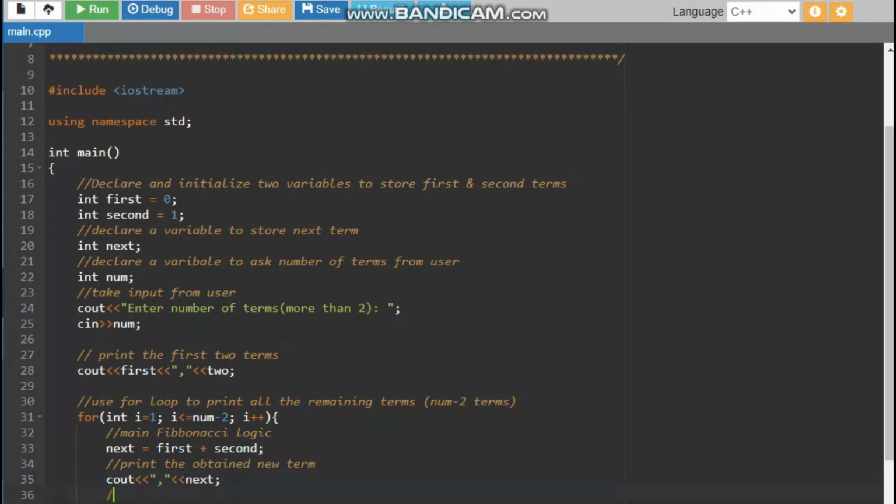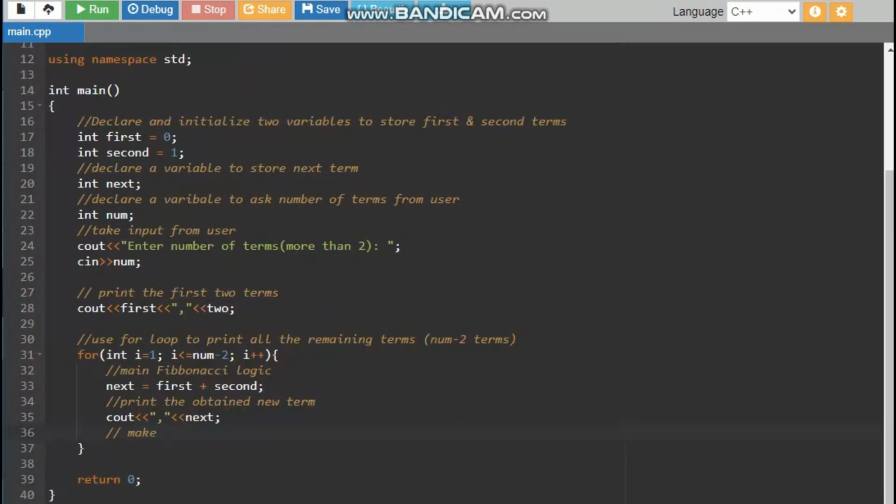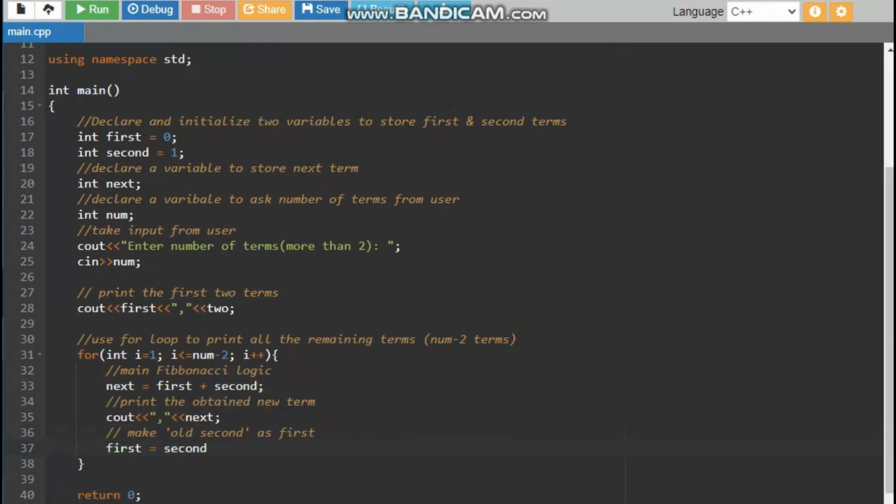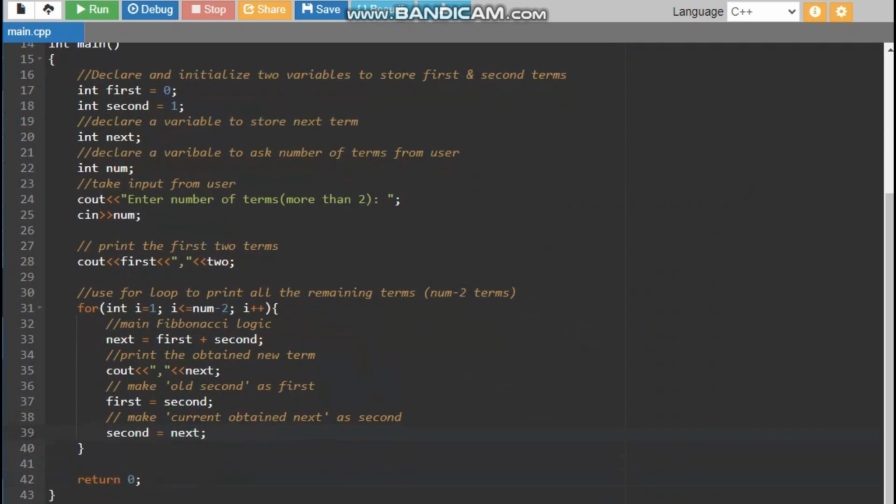Now we need to do two important modifications. First, we will store the value of the variable second in the variable first, and then we will store the value of variable next in the variable second. That's it. Now let's run the code.